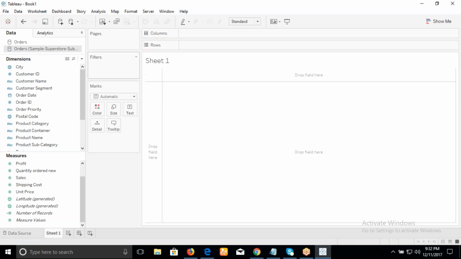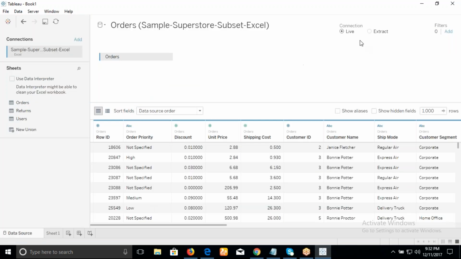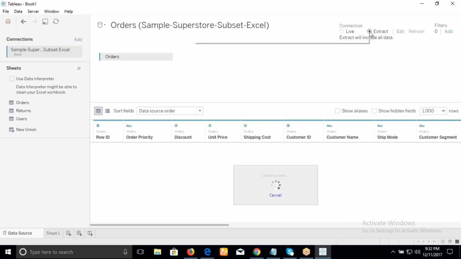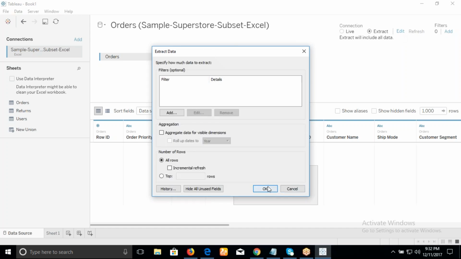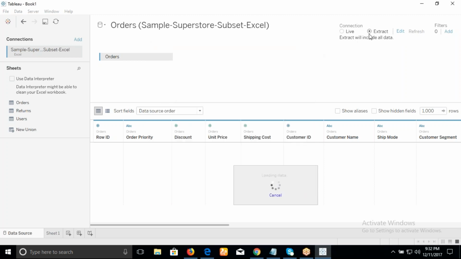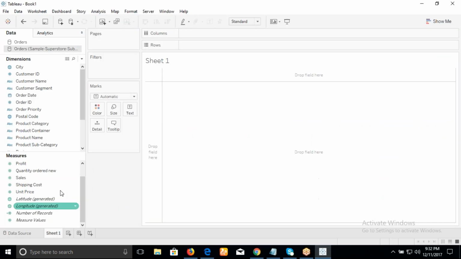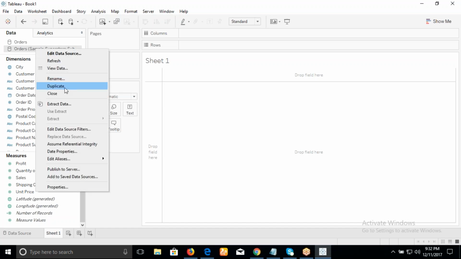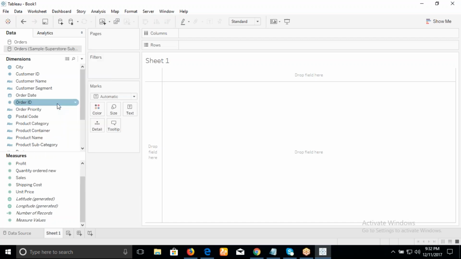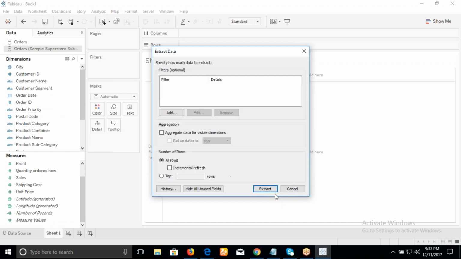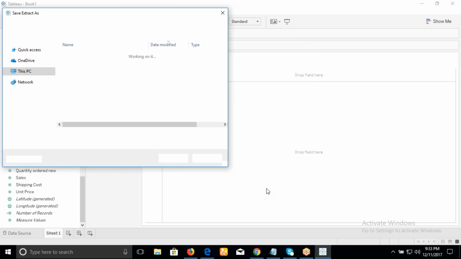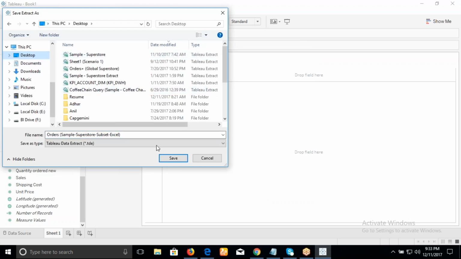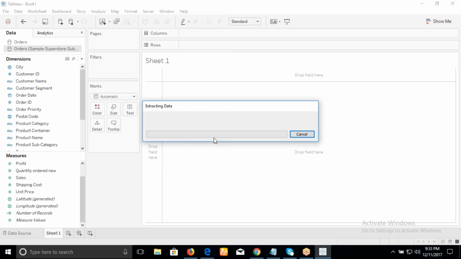Now, if you take extract and edit it, don't select anything here, just OK. You can take the extract like this, otherwise go to the sheet, right click here itself and take Extract Data. See, the same option, extract, you will be getting. So just extract it. It will ask where to save. Save it on the desktop. See, now it is extracting. 9,000 plus rows are there.